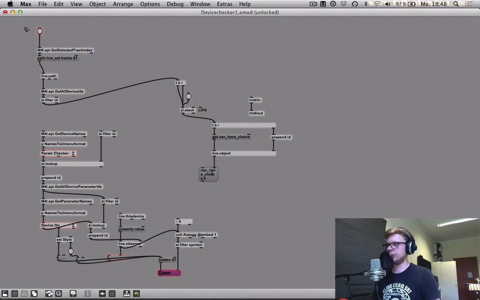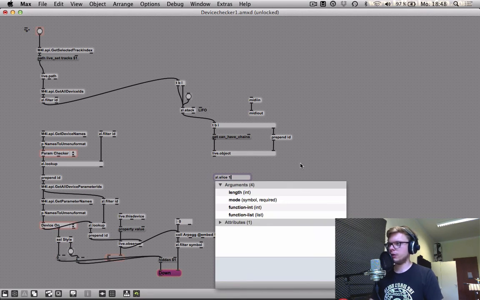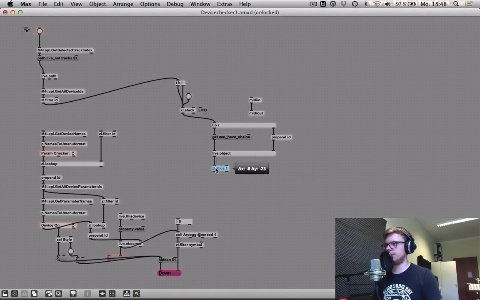We only need the 0 or the 1, so what we're going to do is filter out the first bit, which we can do in a lot of different ways, but I like to do the zl.slice 1, which is going to cut off the first element of the list. It's going to be output here, we don't need this, and then have the rest of the list, which is only the number in this case, in the right output. So we bang this, 0, nice.